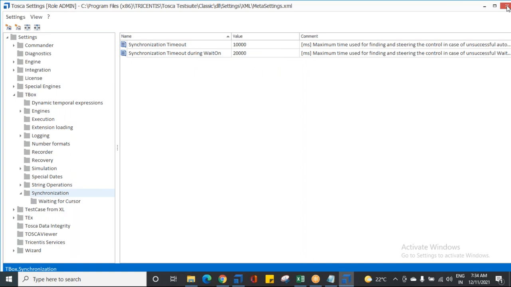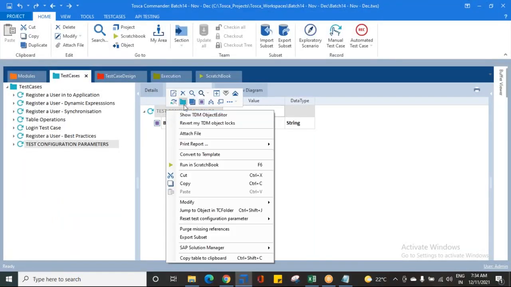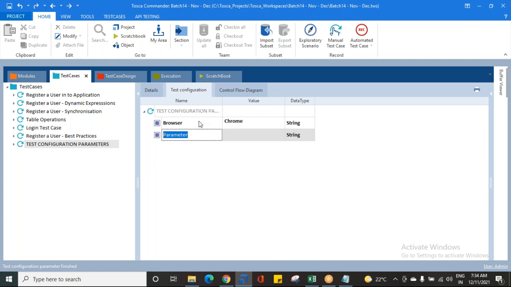So now what I will do is create a test configuration parameter. What will I create? Synchronization timeout during Wait On. I create a test configuration parameter called Synchronization timeout during Wait On, and give it a value. For example, 5 minutes is 300 seconds, 300 into 1000, so 3 lakh, correct.